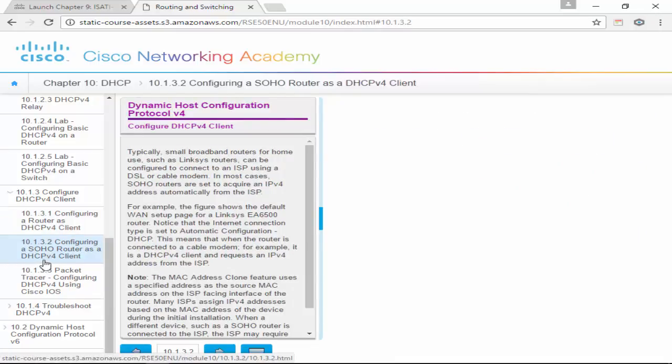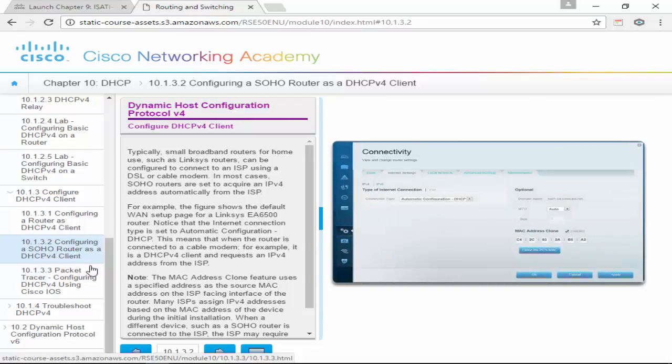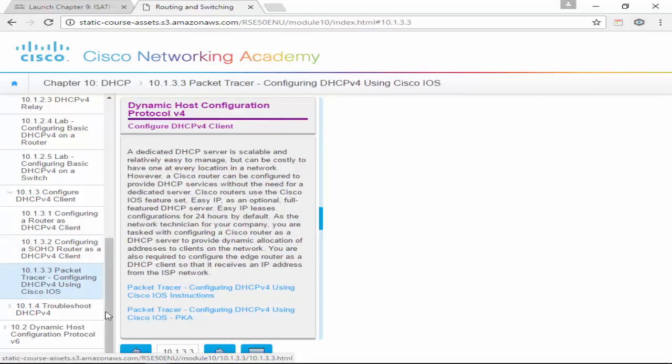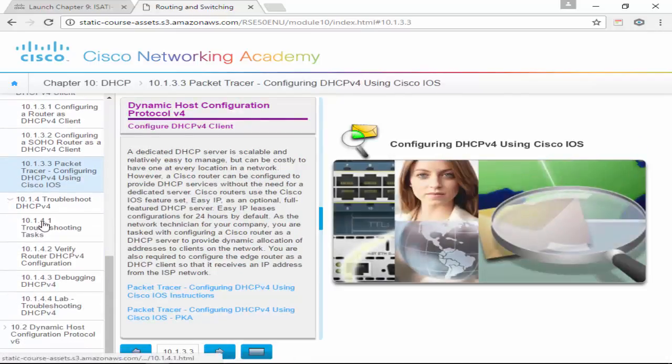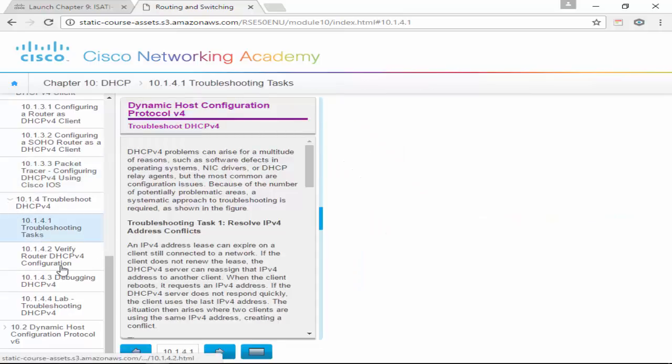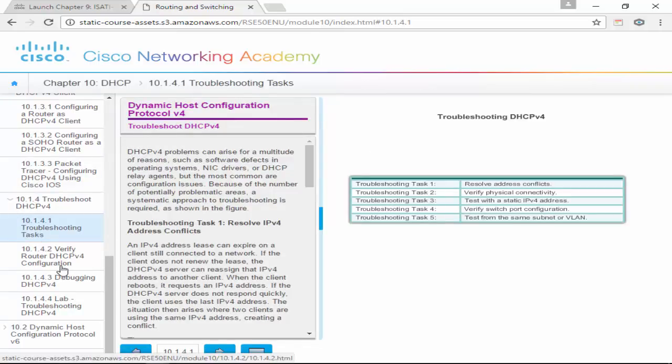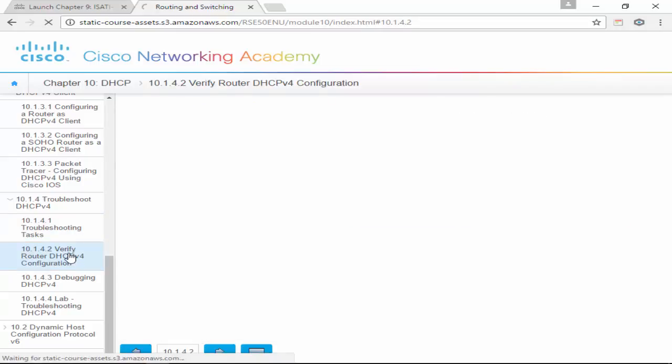Configuring a SOHO router as DHCP for a client. I think you guys probably can figure out how to make a GUI into a DHCP because they usually do it by themselves. Alright. Troubleshooting DHCP.